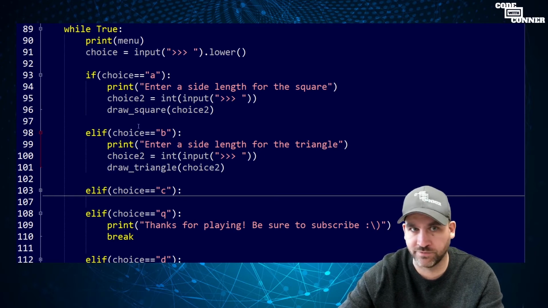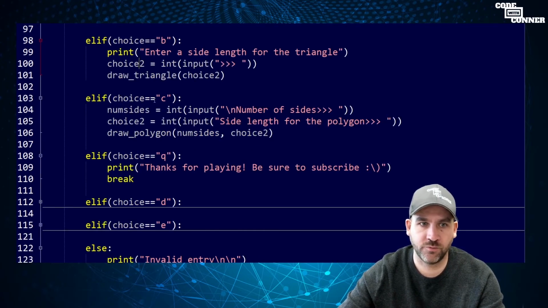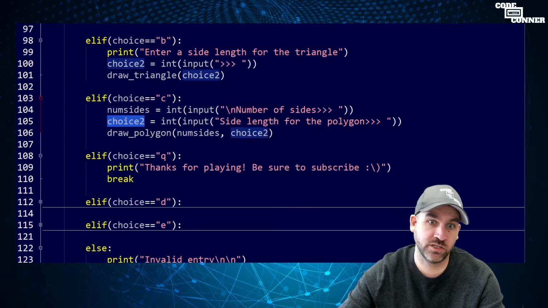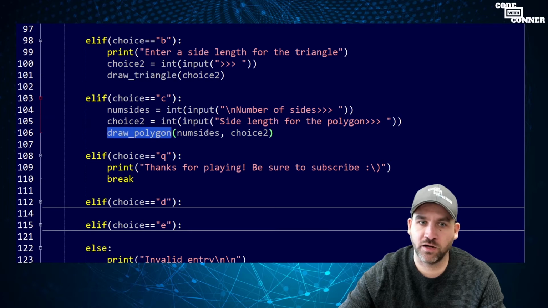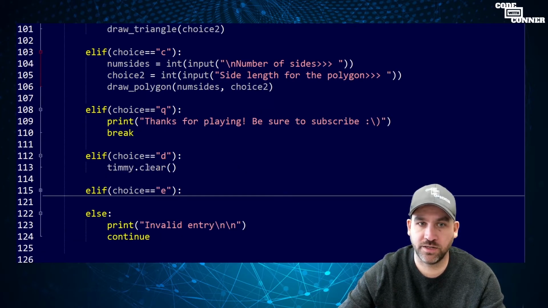If the if runs, the elif doesn't, and so on. Okay. For C, I had to ask for 2. So I asked for num sides, and I asked for choice 2. And then I did draw polygon, and I passed it both parameters. Choice D just calls Timmy.clear.